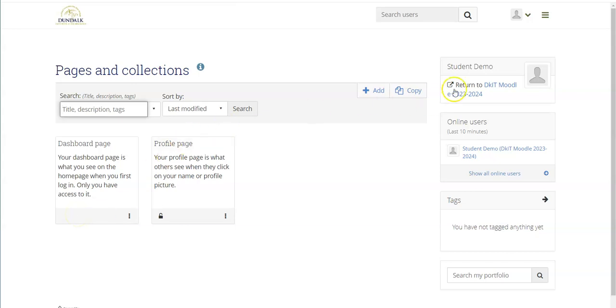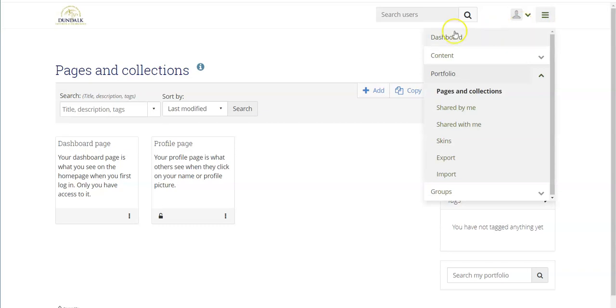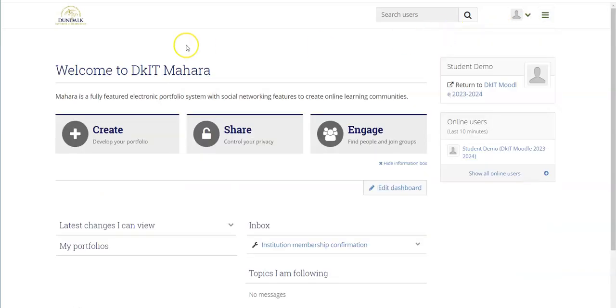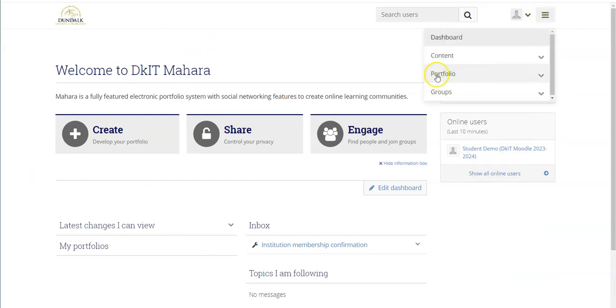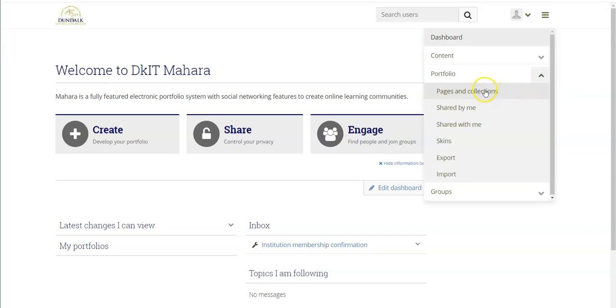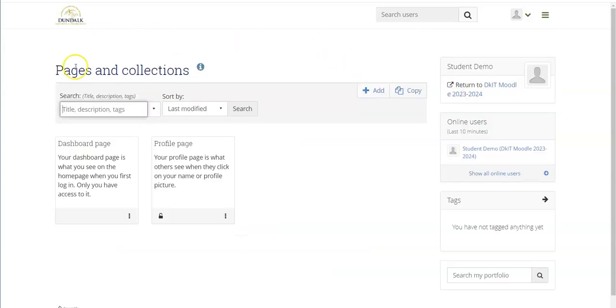If we were to use the main menu, if we click on this icon, we can see a number of options here. Clicking on Dashboard takes us back to the original dashboard, but clicking on Portfolio will give us a number of options. The first of these is Pages and Collections, which takes us to the Pages and Collections display here.